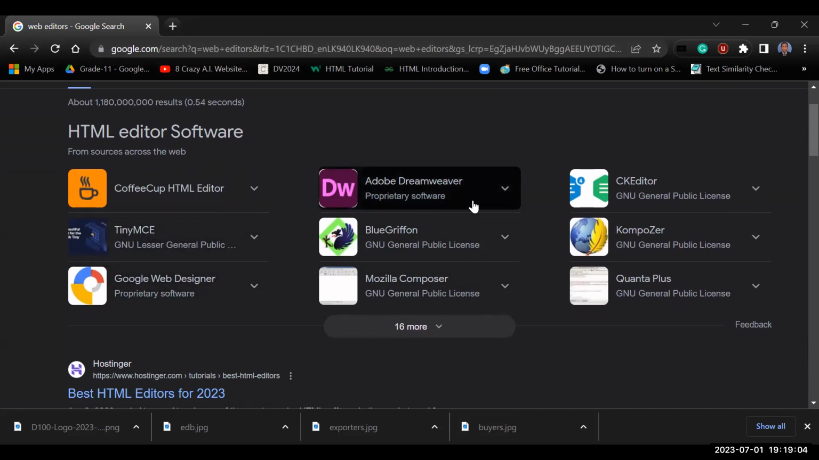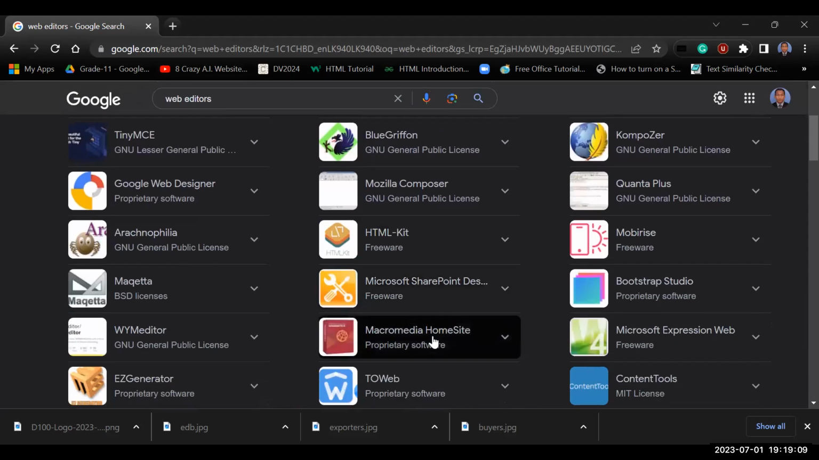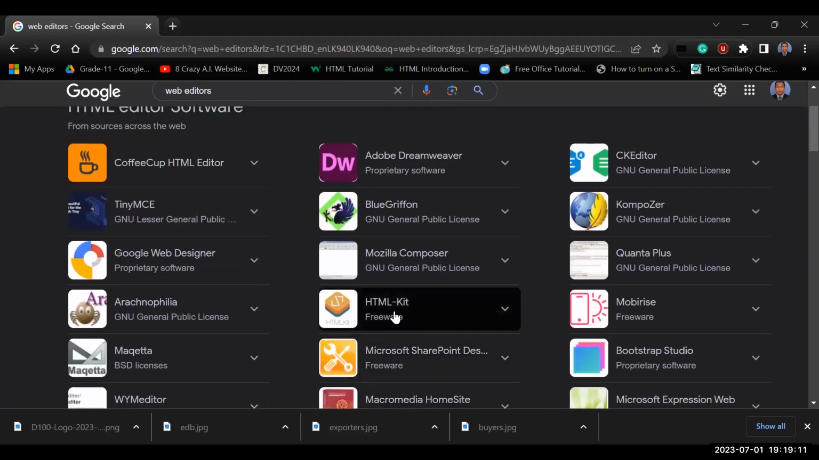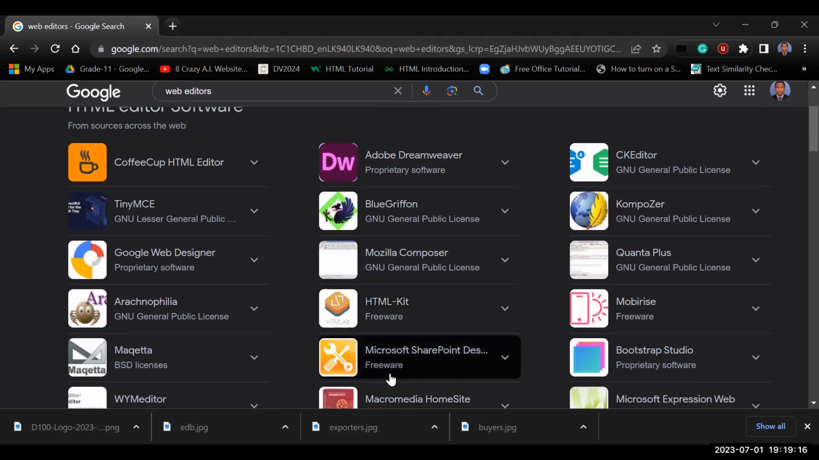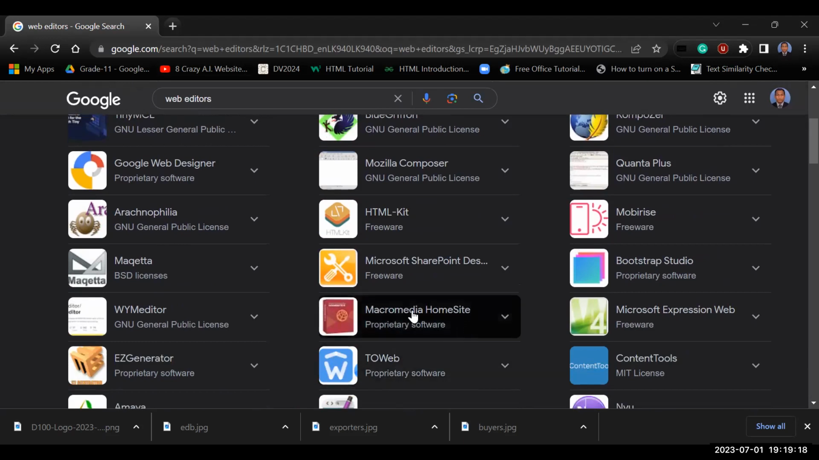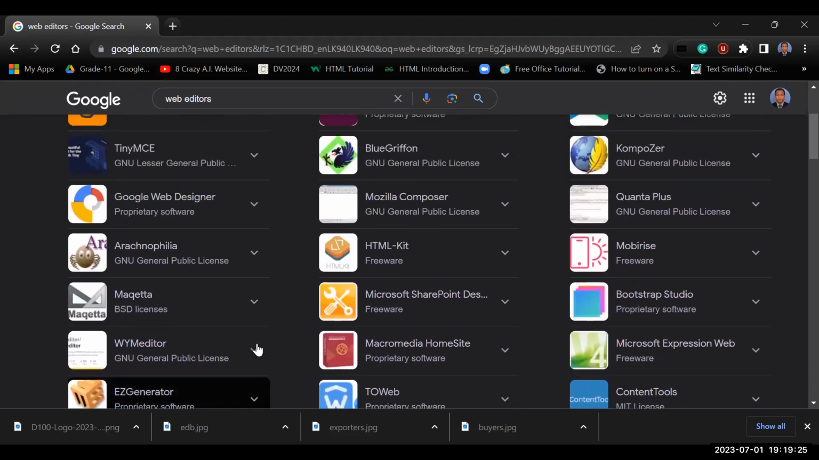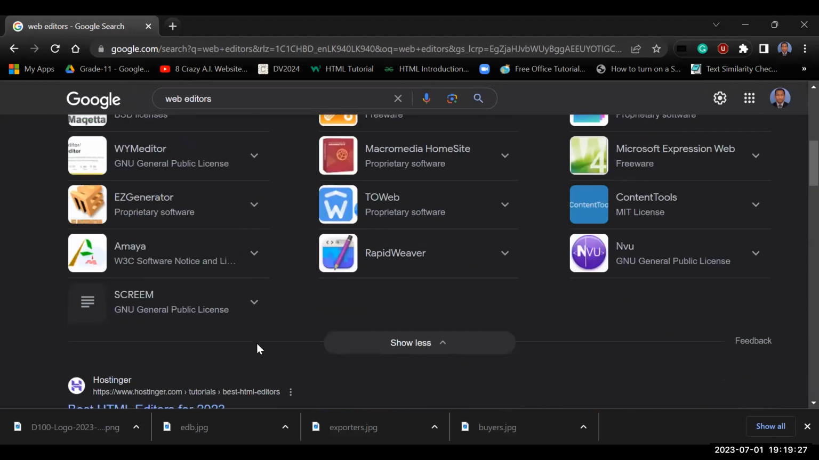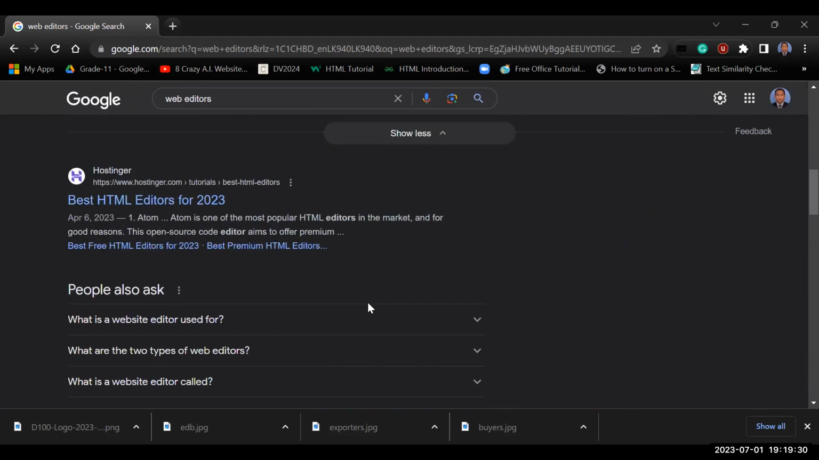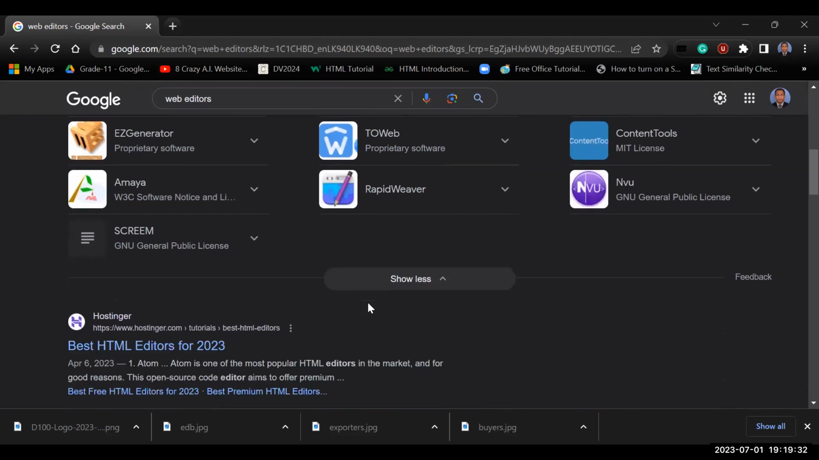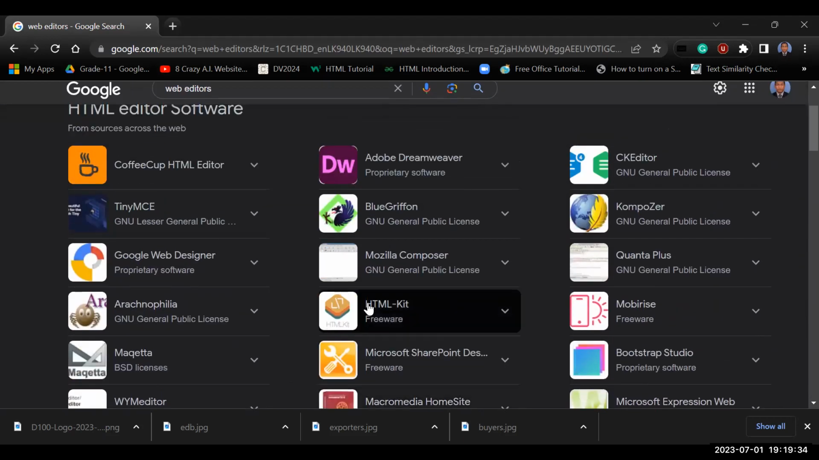Then there are other software which are freely available, right? For example, this is HTML Kit, freeware. Microsoft SharePoint Designer, freeware. Macromedia HomeSite, proprietary. Likewise, there are so many. Even a Microsoft coding software is available. You can use whatever, even Notepad++ is also free software, right?